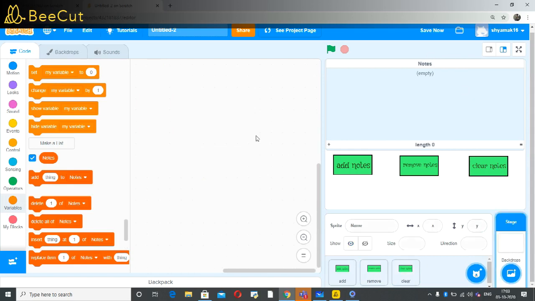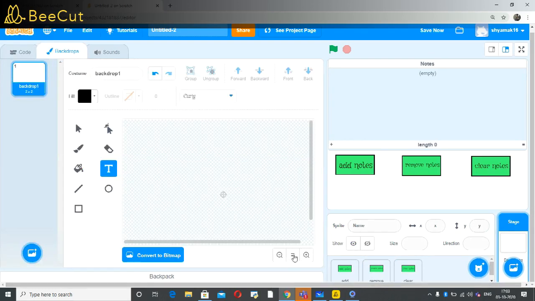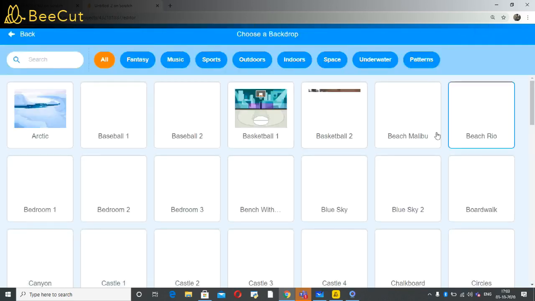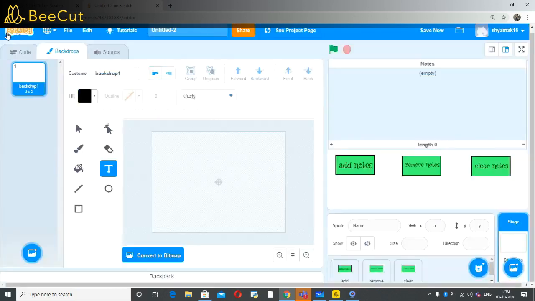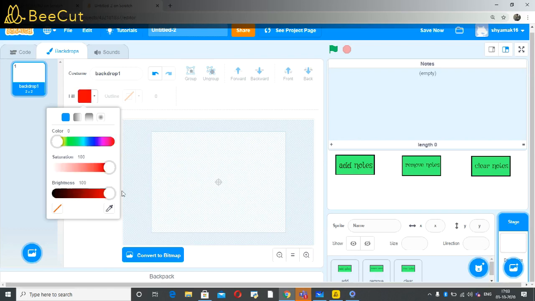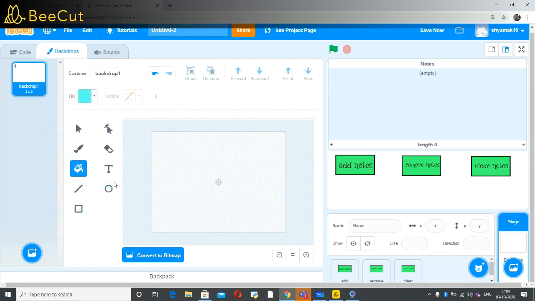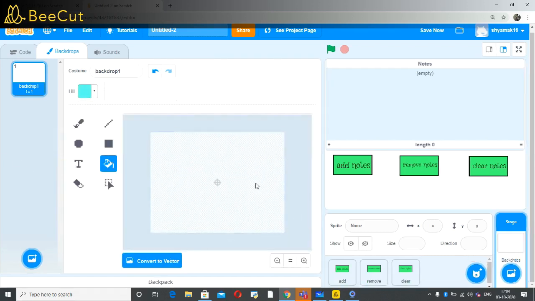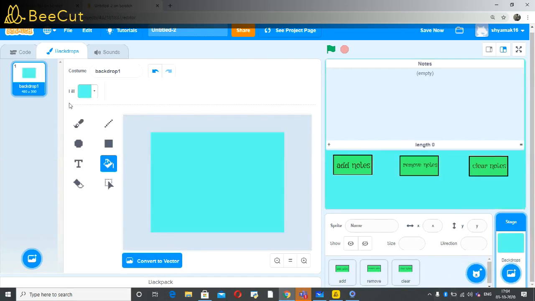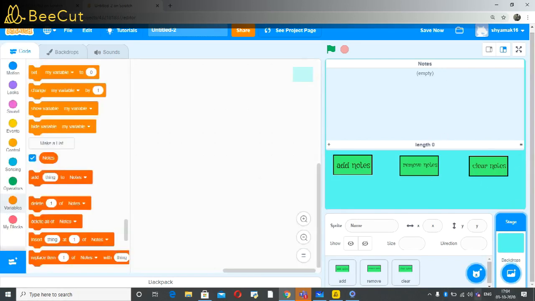Go to the stage and go to the backdrops. You can add a plain color out there, or you can search for a backdrop if you want. I'll just paint a normal color. So backdrop one, I'm going to fill it with a little blue color. The color is around 47, and the saturation I'll make a little light, 43 will do. Don't forget to convert to bitmap, and that's it. Now we have the backdrop. You don't need to write any code for the backdrop.